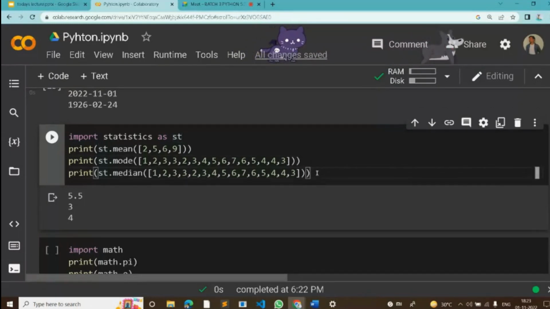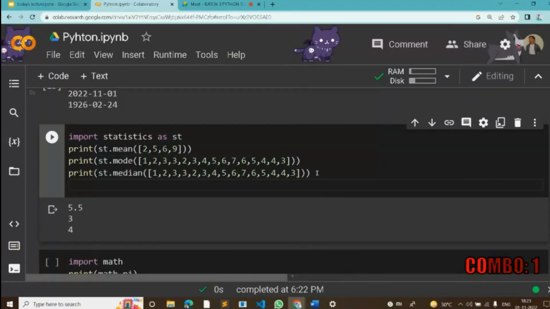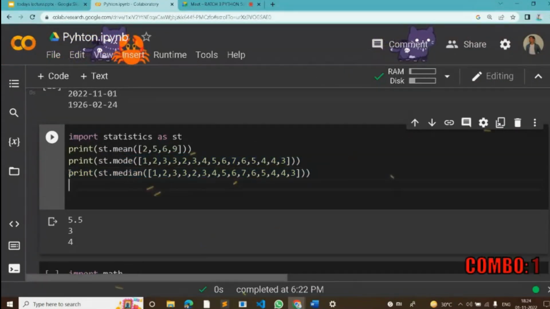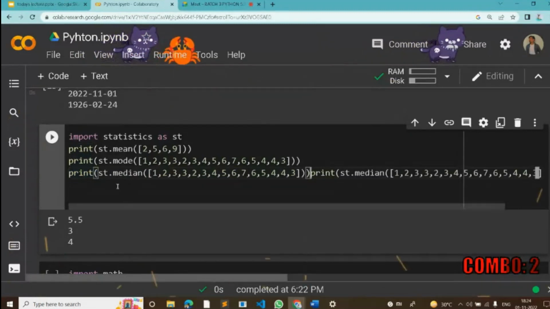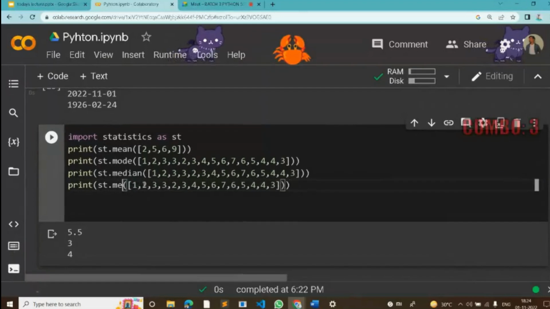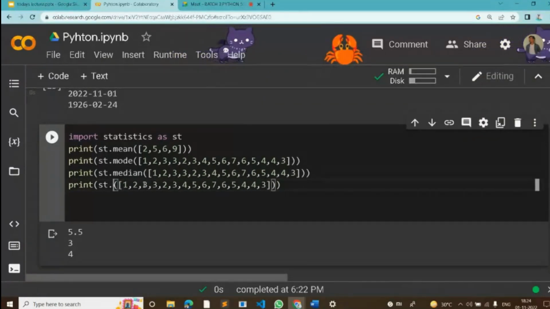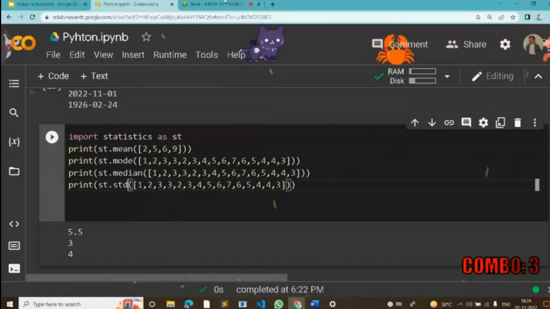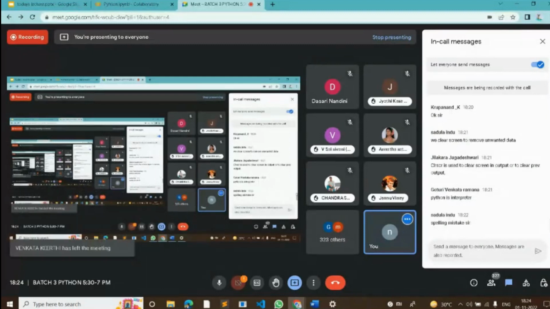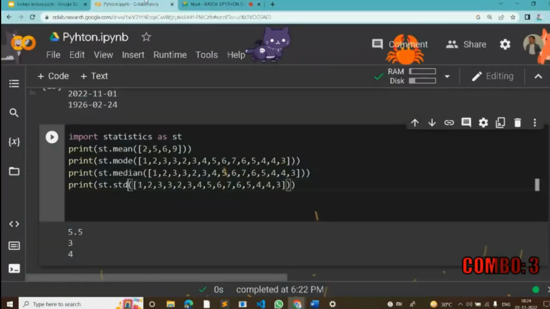You can call another function like, if you want to call std. What do you mean by std in the stats? Anyone? STD. It is standard deviation.